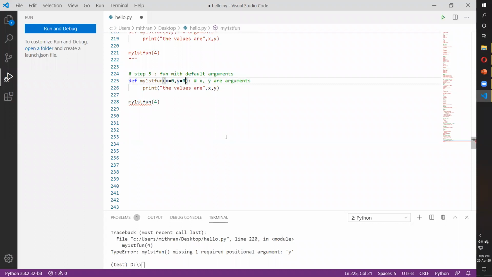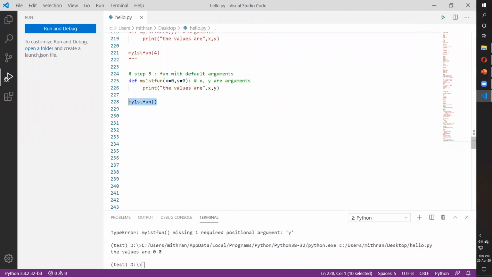So I'm giving some default value. You can give any value, hello, hi, or 10 or 20. You can give any default values. So now hereafter, even if I'm calling my function and not passing anything, it will simply take the default values, X equal to 0 and Y equal to 0. So I'll get the values 0 and 0.